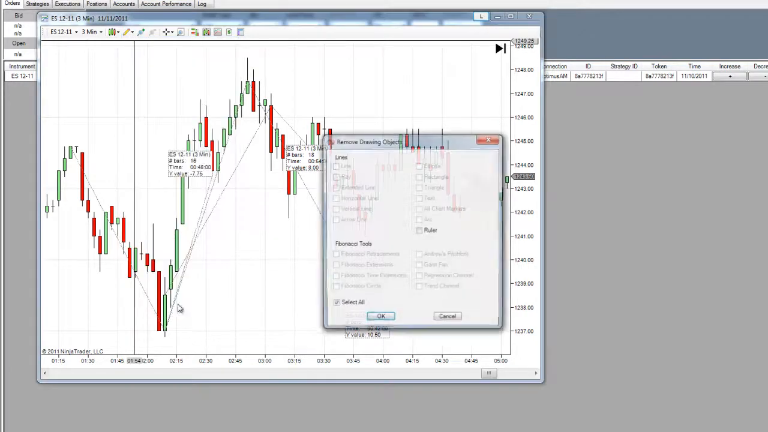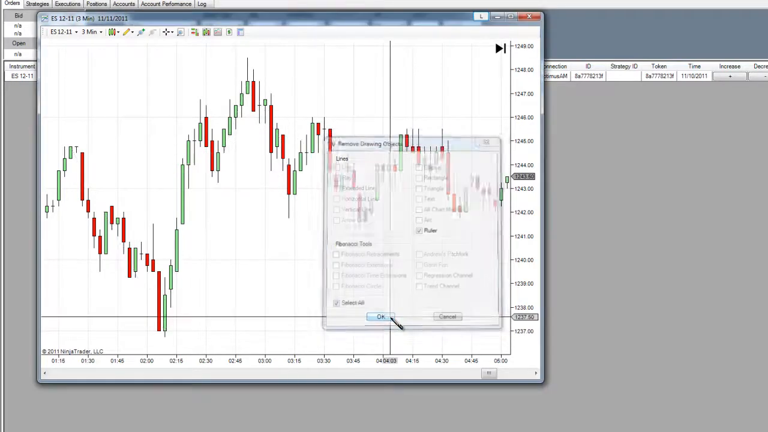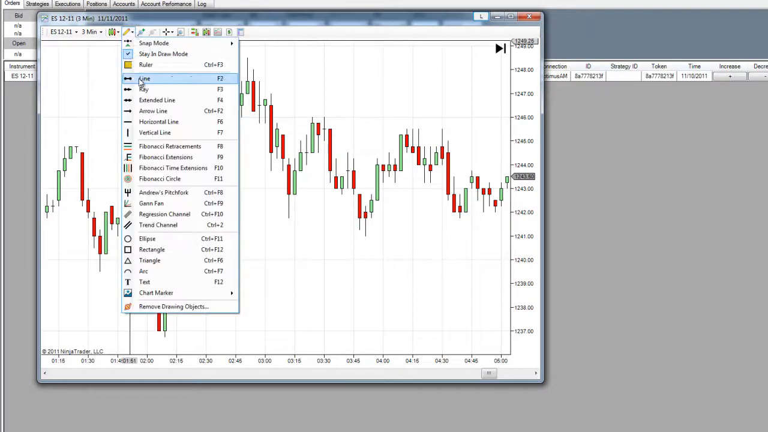I'm going to go here and remove all drawing objects. I can select just ruler, and if I had several others, I could just pick ones I want to remove. I'm just going to select all, and it'll remove every one of them.